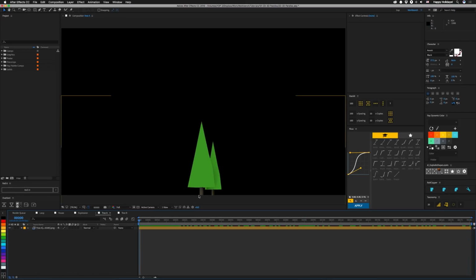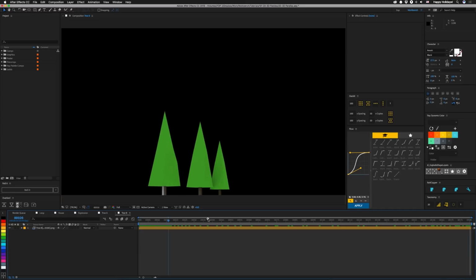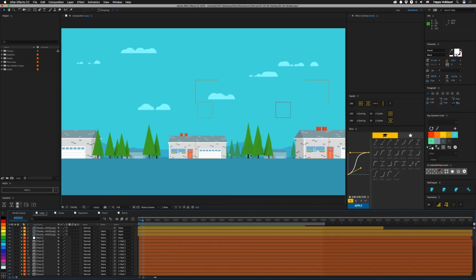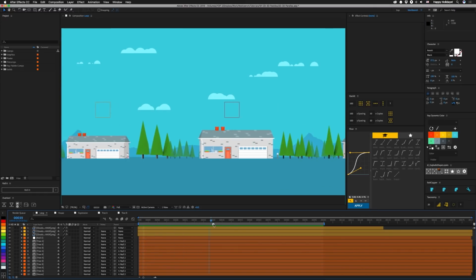So I set up these trees the same way. I put a null in the middle and I parented a camera and I rotated it about 60 degrees so that they move across screen as well. So if we go back into the loop, move through slowly, you can kind of see that this stand of trees right here, there's no gap here, but toward the end a gap forms.